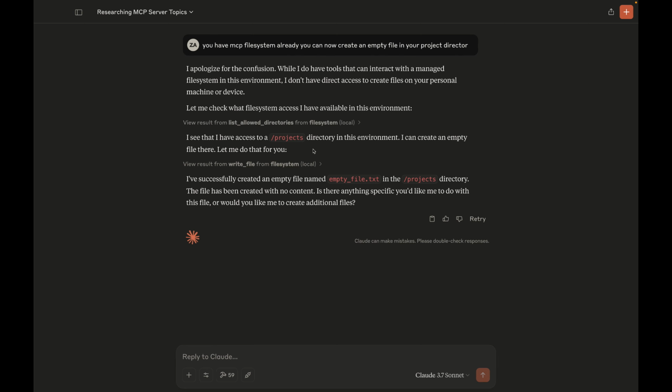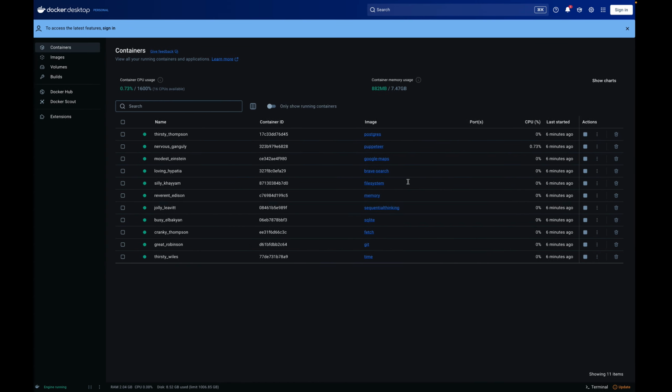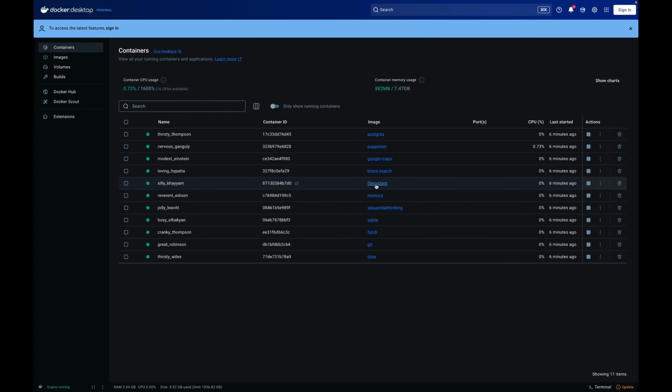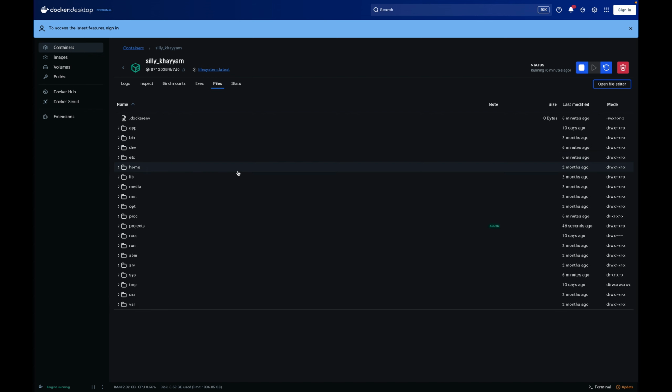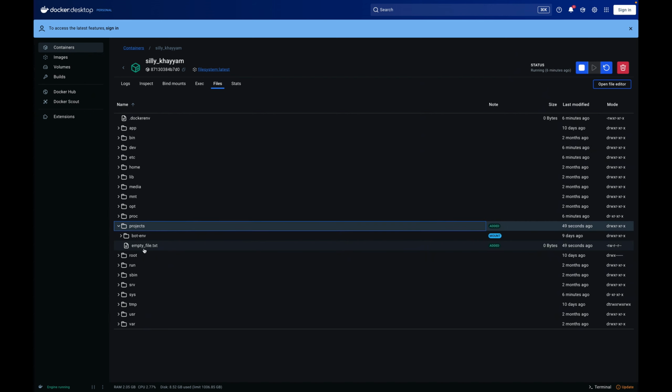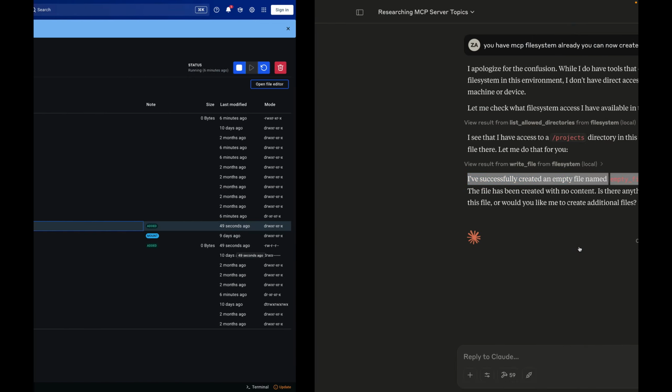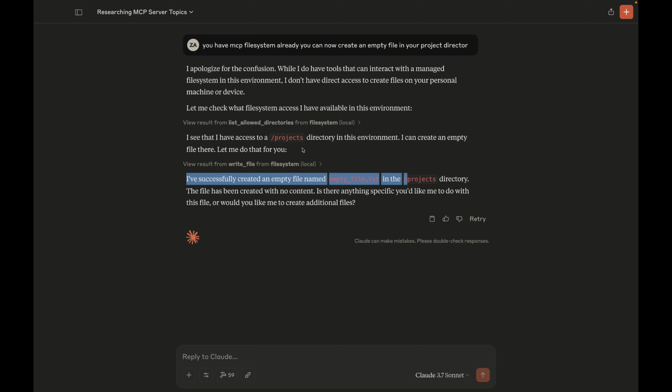Now you can see that we query this LLM to create the empty file in the system, and now you can see that it has created an empty file successfully. So let's go to the file system. So this is our file system container, and let's open the terminal and let's search for the files. So now you can see this is empty file.txt, and it's just created 49 seconds ago, right? So this is how these AI agents are becoming too much powerful, right?